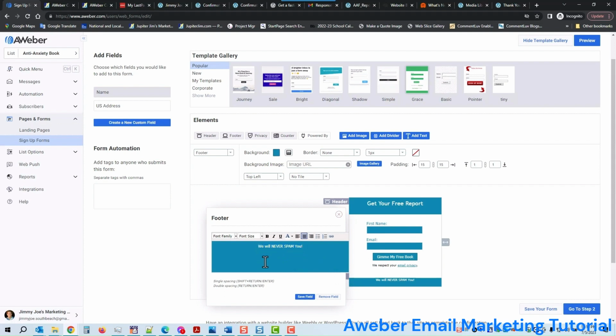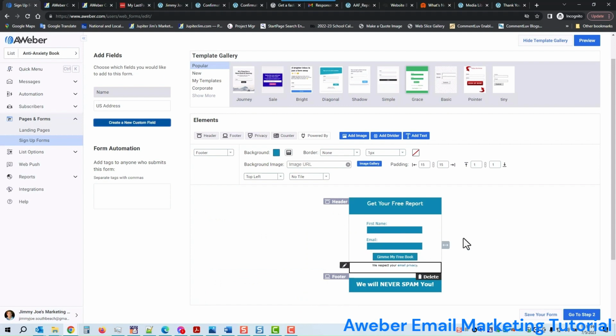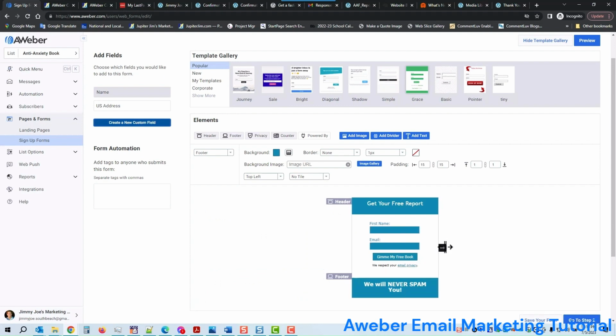So what we'll do is just, you can just hold down the Shift key and then hit enter or return, depending on whether you're on a Mac or not. Let's go with Helvetica. And we'll keep it bold, and we'll change the size a wee bit. Good enough. Okay, save the field, and there's your form. Like I said, you can do it like that. We'll just leave it like that. Save your form.